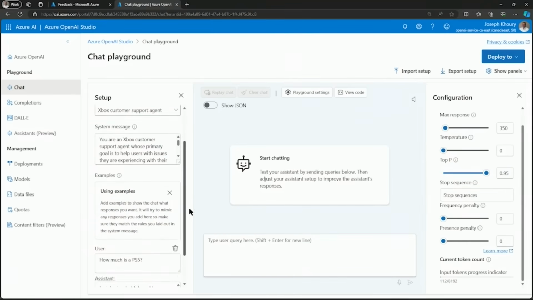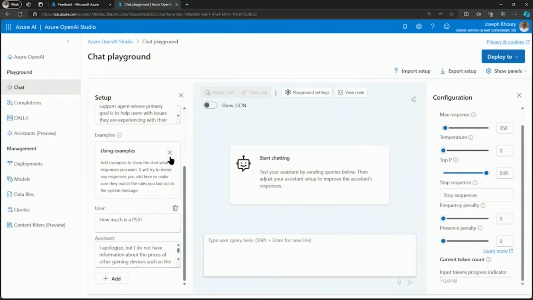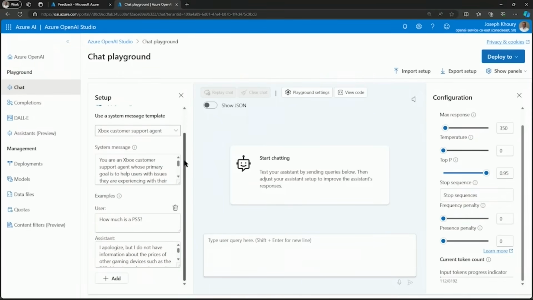Okay, now below that we have examples. We can add examples to demonstrate to the AI model the types of responses that we're looking for. Using these examples, the model tries to mimic the responses we specify. This also means that the examples should reflect what we specified in the system message. So the template comes with one example, and that is, how much is a PS5? And then below that, the assistant says, I apologize, but I do not have information about the prices of other gaming devices.